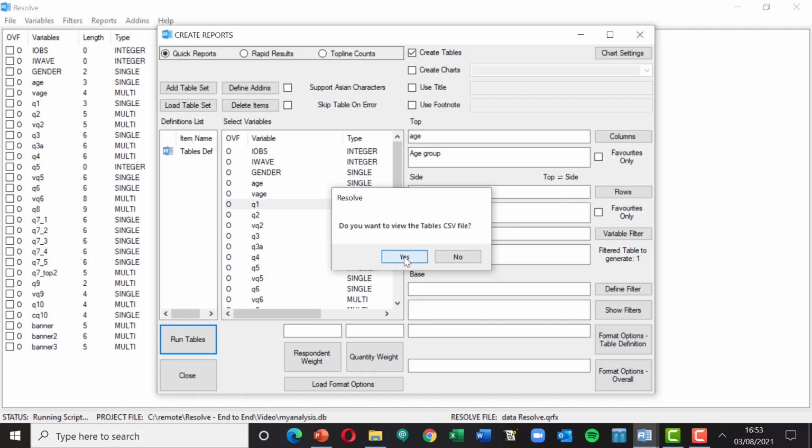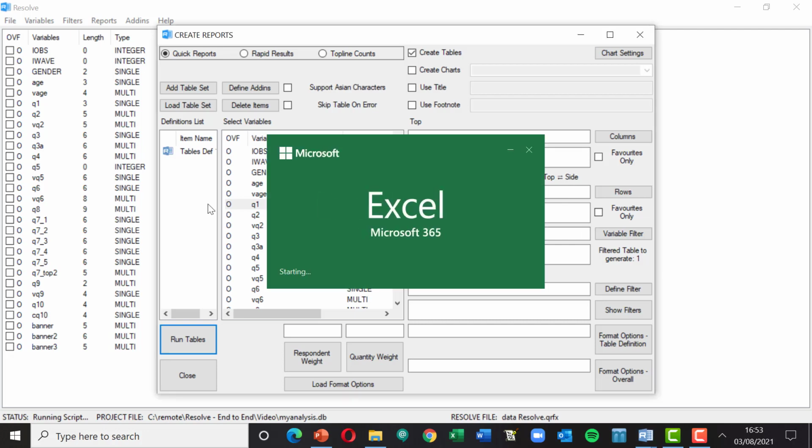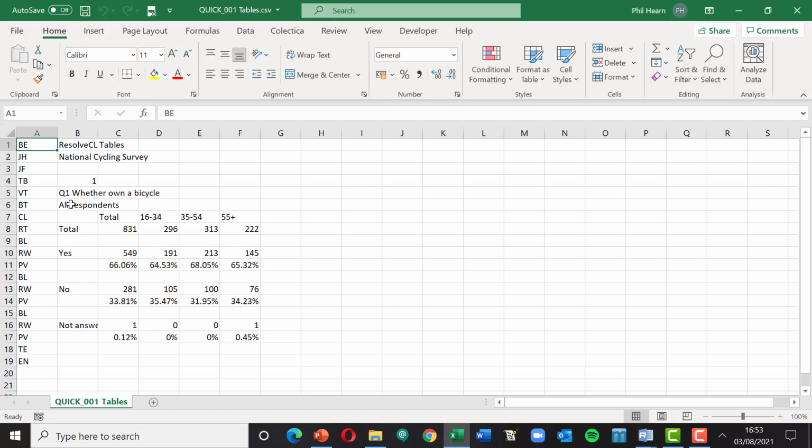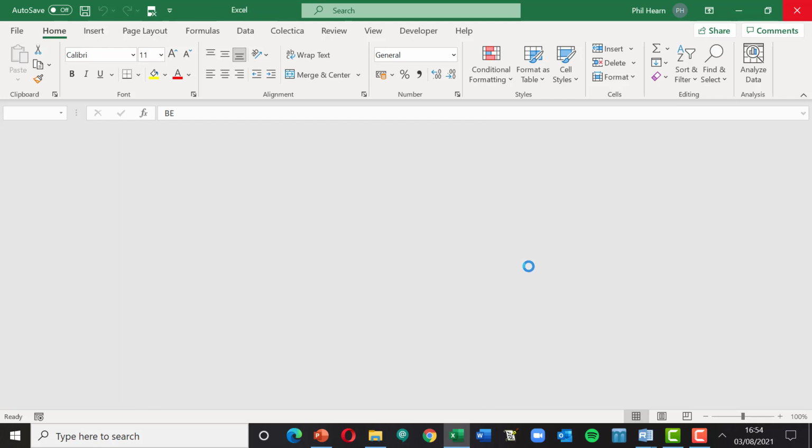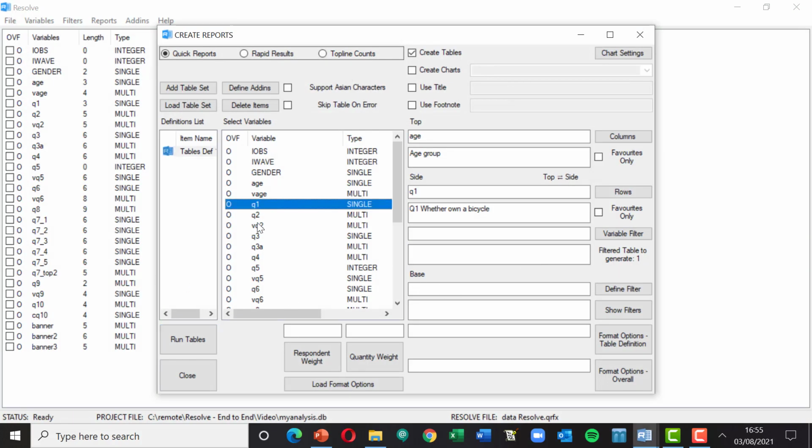If I want to look at that in a CSV file, I can open it in Excel, and I can see the same figures here, but just in a spreadsheet format. So it's another way of looking at those tables. So let's now add Q3 to this table set.